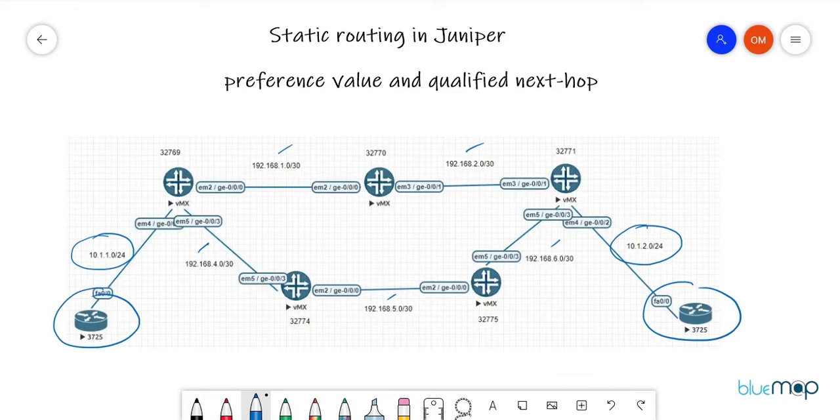Now, if you look at this particular VMX router, the 32769 router, this router has one path available via 32770 and one path available via 32774. Similarly, in 32771, you have one path available via 32770. This path is for this particular network, 10.1.1.0/24. And over here we have another path which is via 32775 for the same network.